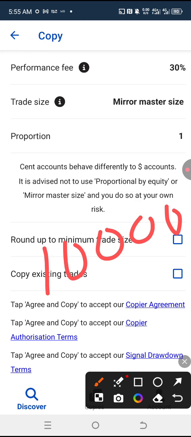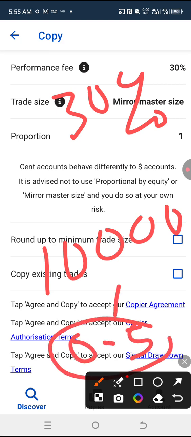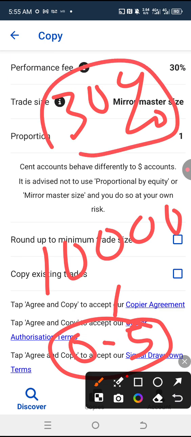That means the difference is this. Get it right. We are going to set our stop loss to be 30%. So if you're using 1 and you are using 0.5, 0.5 will take a longer time before it gets to 30% and cut you out.